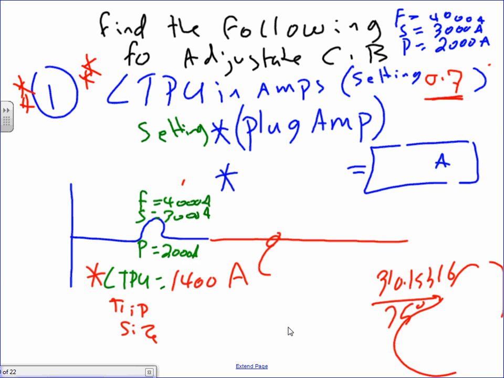Like we did before. You take the setting, 0.7, multiply it by the plug, right? What's my plug? It says by the plug. So you need to multiply by 2,000. And that will be 1400 amps.